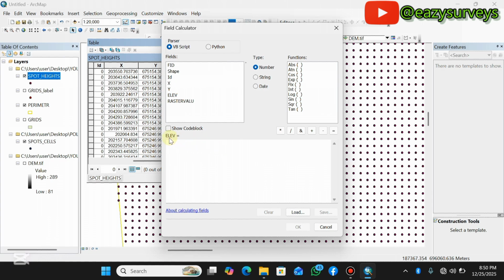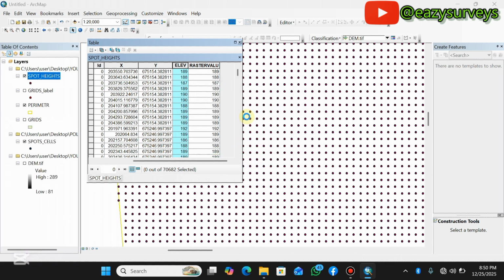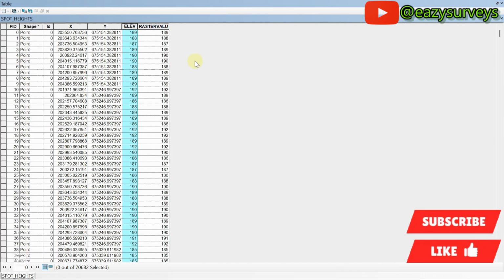So therefore you are now going to see elevation equals, you will now select raster value, double click on that, so let it appear here, so that your raster value will equate the elevation of each location. Okay, so after it appears here, you click on OK. It will start assigning the raster value to the elevations. Okay, just like what you have seen here. So I can make this bigger. So this is how to extract elevations from DEM. So you can see the eastings, northings, and the elevation.